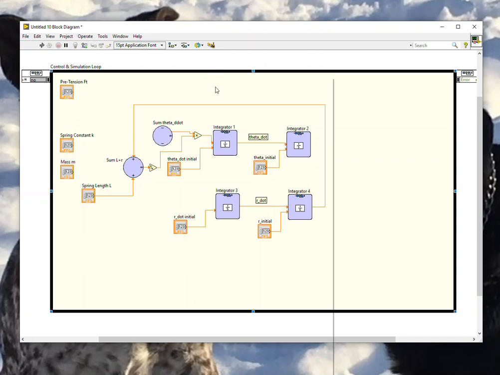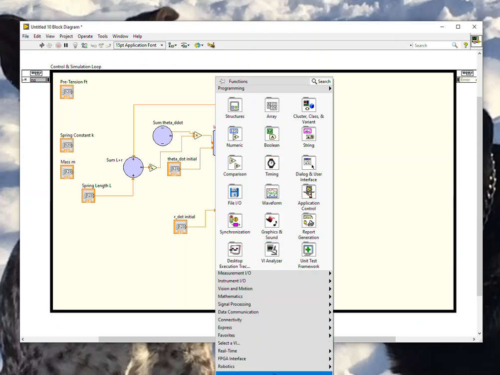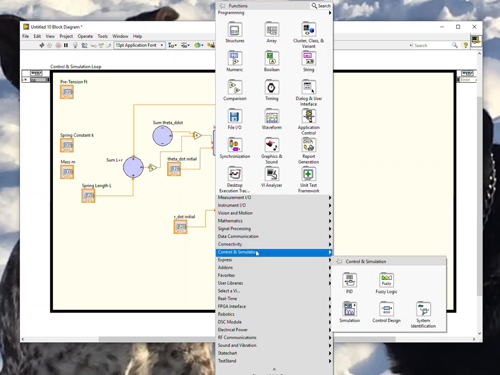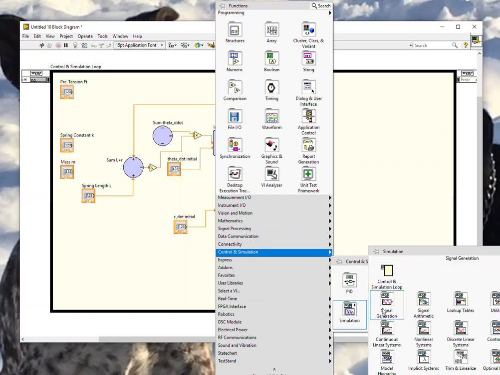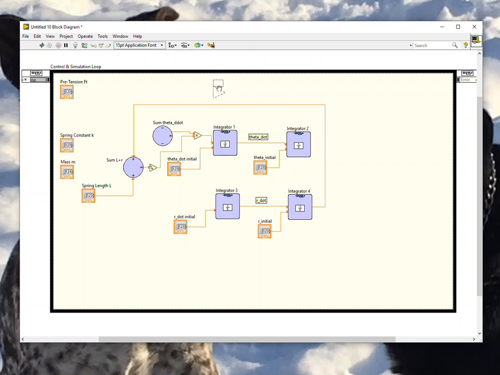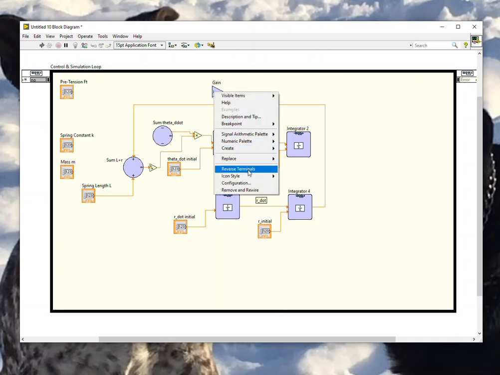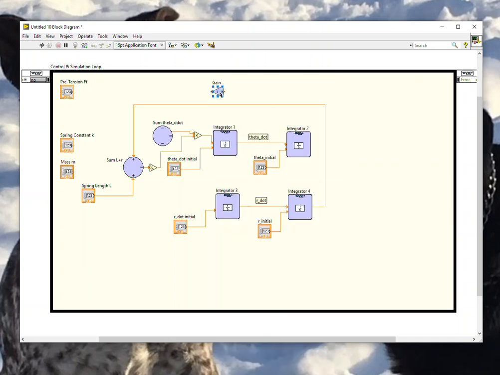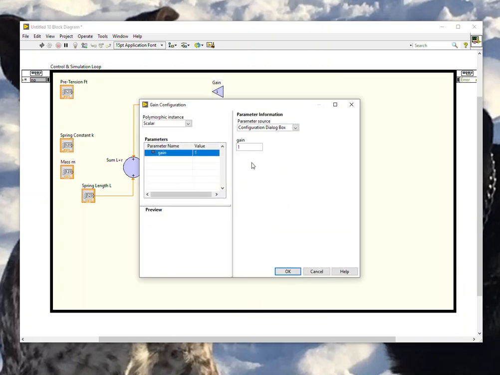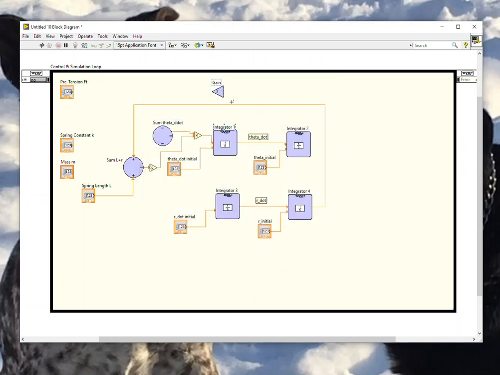So let me go here, right click, scroll down, Control and Simulation, Simulation, Signal Arithmetic, Gain block. I'll put a gain block at the top here. I'll right click on it, and I want to reverse the terminals. I want to flip it around. And this has a gain of 2. Since that doesn't change, because that's part of the equation, it's okay for me to leave that hardwired into my block diagram.